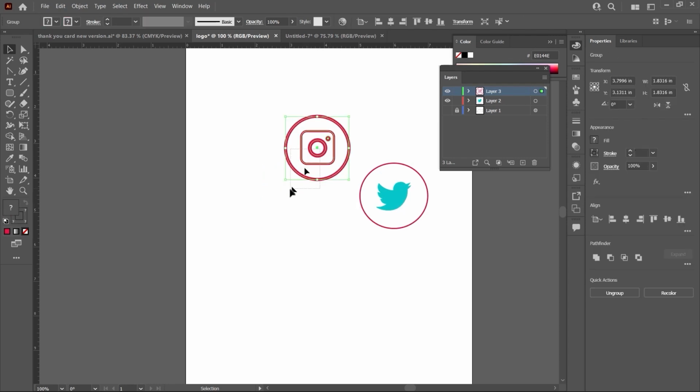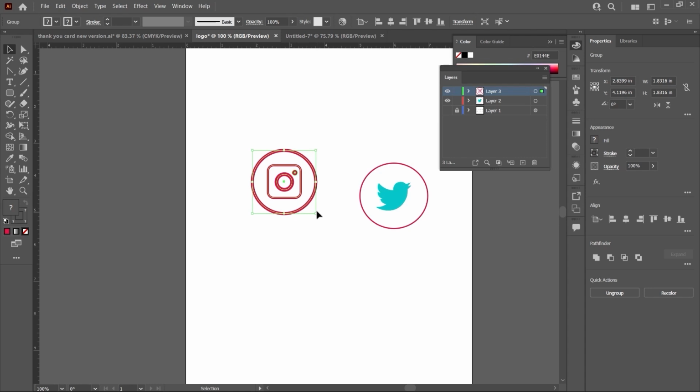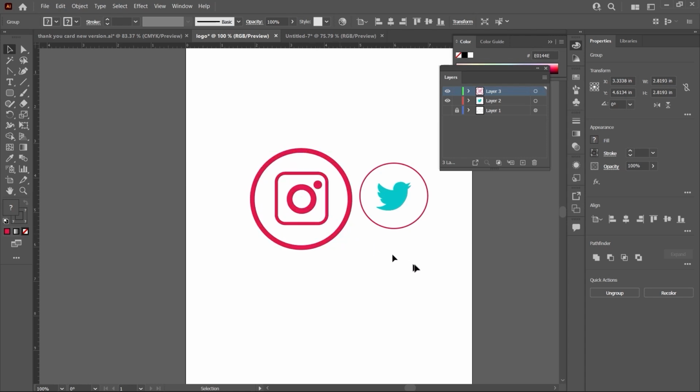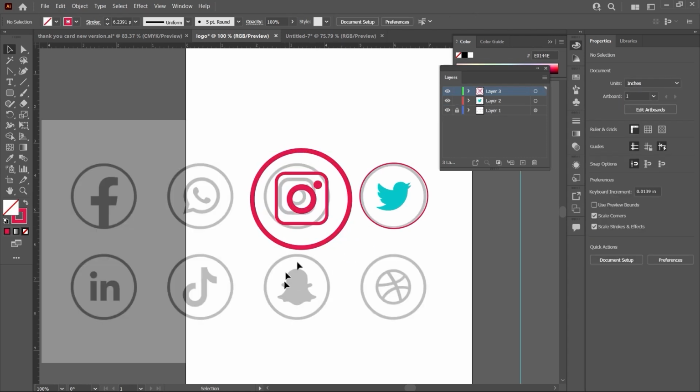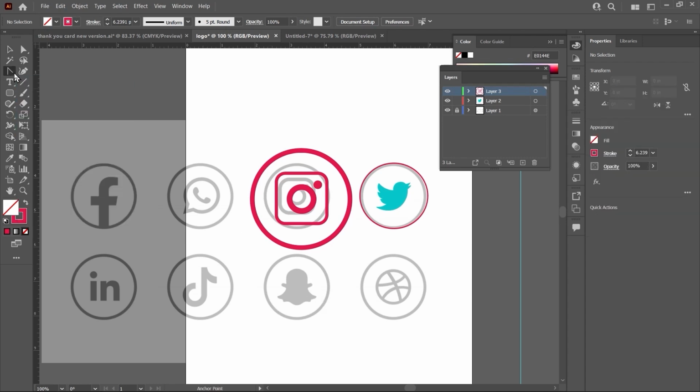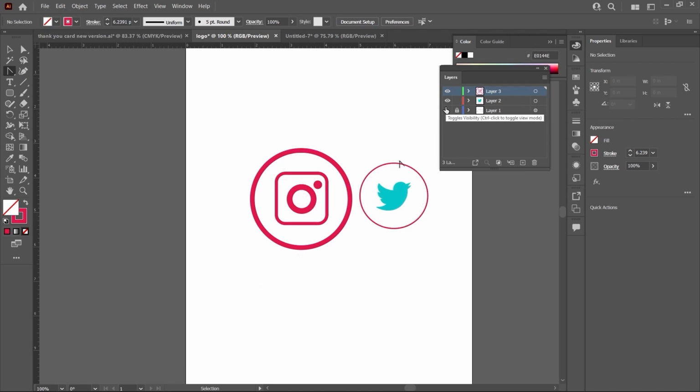Now if you want to move, you can move everything. You can also try this logo using this pen tool or curvature tool, so that you will understand how these tools actually work. I hope you understand these two tools. Okay, now we'll talk about color harmony.